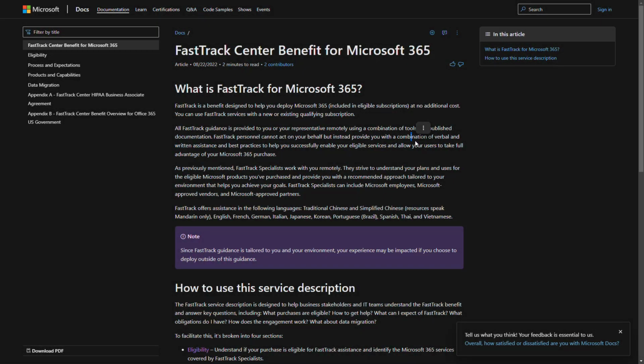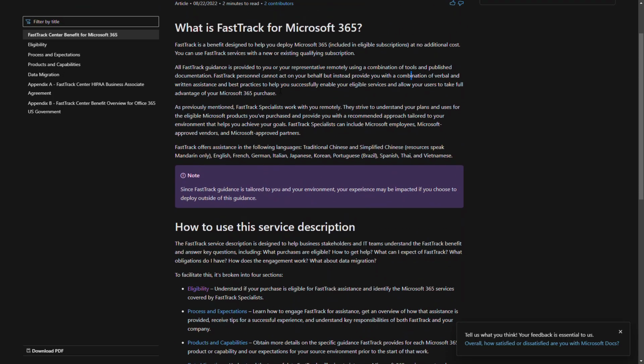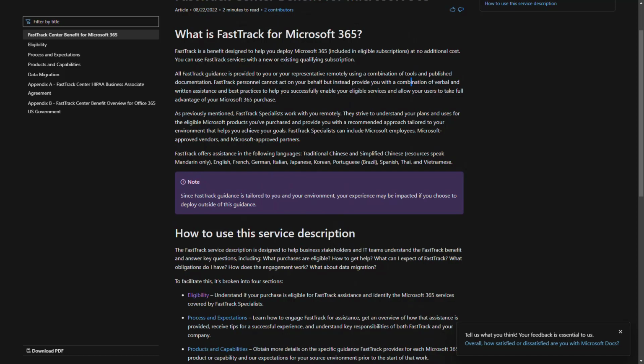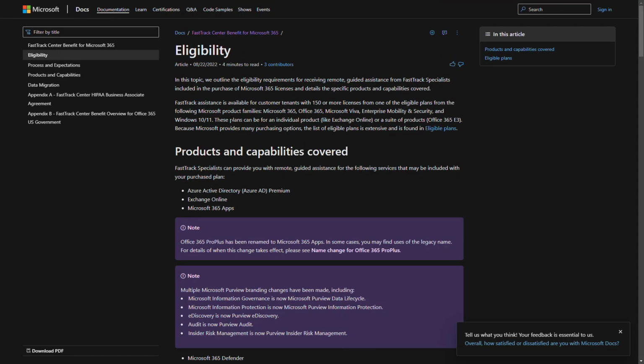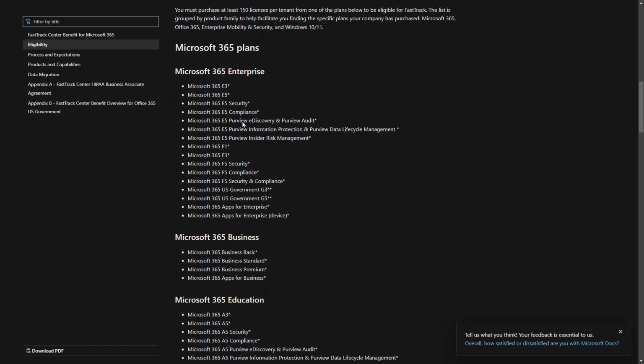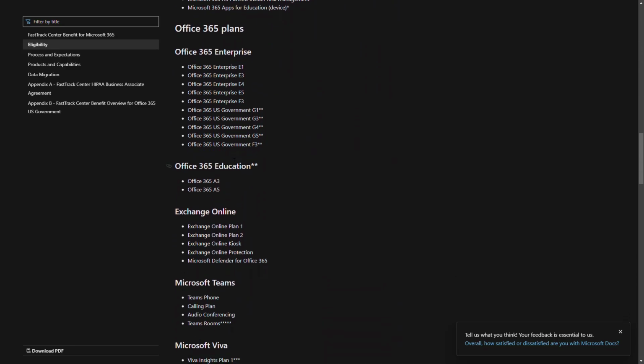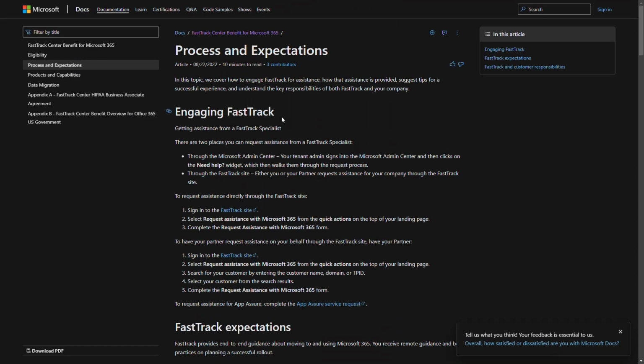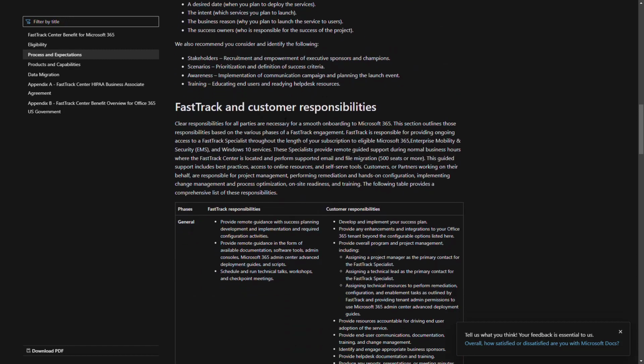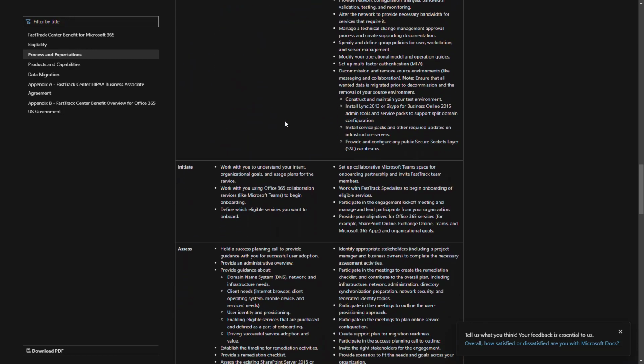Another resource I would like to recommend is the documentation, the doc site for Microsoft FastTrack, where you will find very detailed information about the service itself. What kinds of languages are supported in the area of the services provided by Microsoft, requirements about the eligibility of the specific service and how to calculate that, what kind of plans are included, and what is the scope of the FastTrack service itself, which could be quite important.